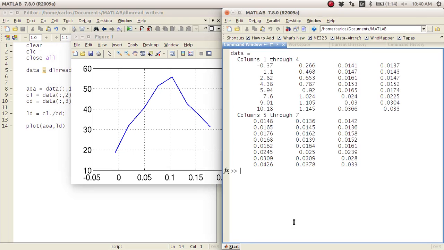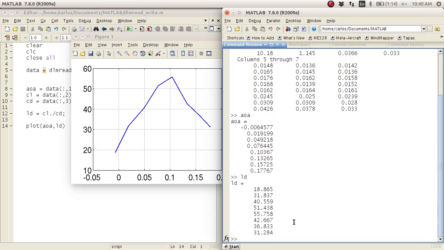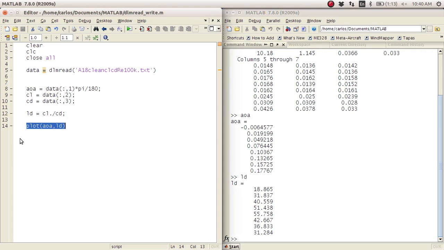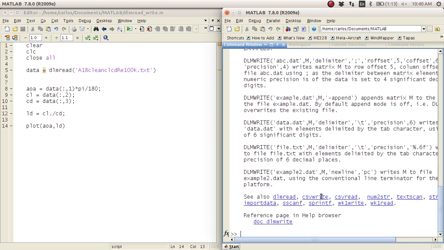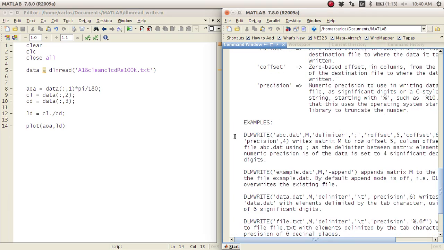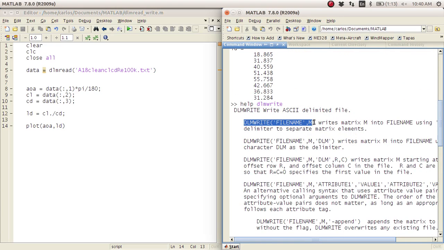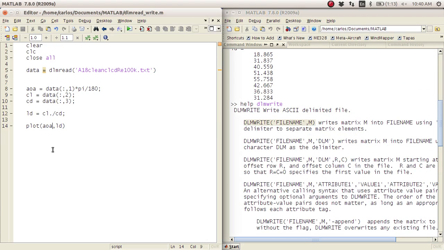Okay, so let's say now I've got angle of attack in radians, and then I've got lift to drag here like this. Let's assume that I want to write this to a file. So just like you were thinking, dlmwrite. There's a bunch of different things you can do. The easiest thing that you can do, it's up at the top, is just dlmwrite the file name and then the matrix you want to write.